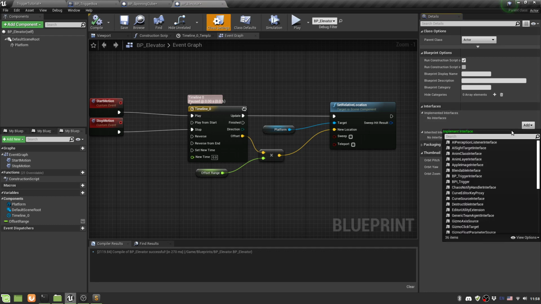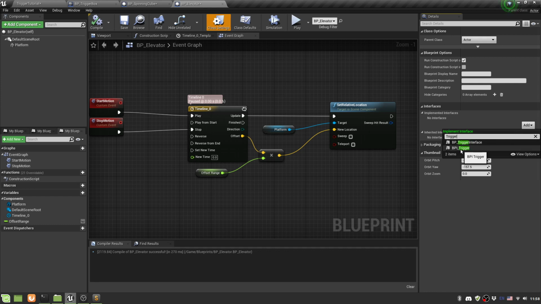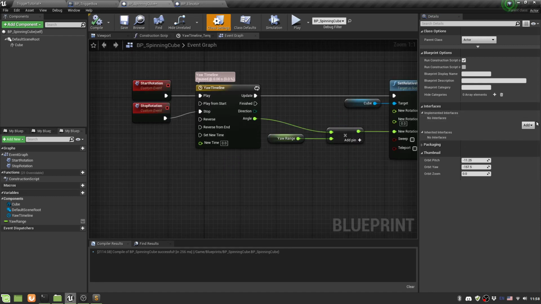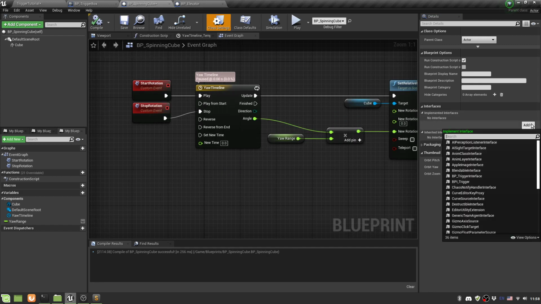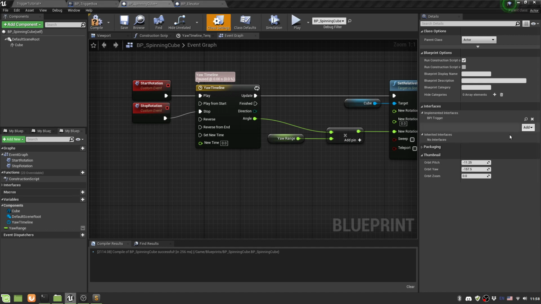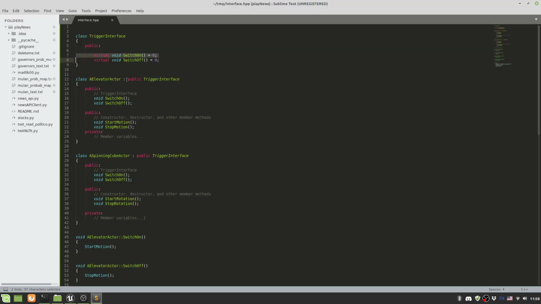We are going to start typing trigger, right? And we have this BPI trigger that we just created. Do the same thing for the spinning cube, so you do BPI underscore trigger. Basically what we've done by adding this interface is the same thing that you do in C++ with this code. We're just saying we inherit from this interface, so whatever virtual functions or pure virtual functions it has, we're going to implement them within this other class, the child class, right?